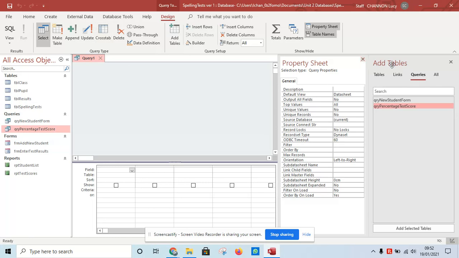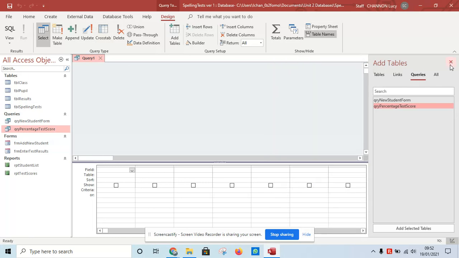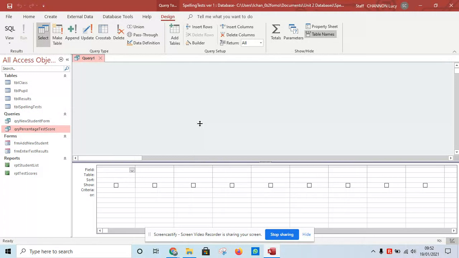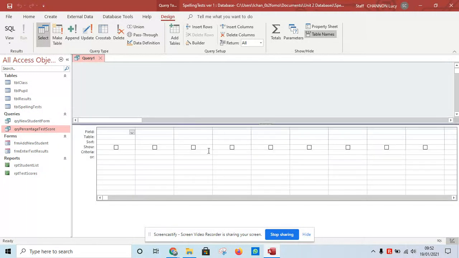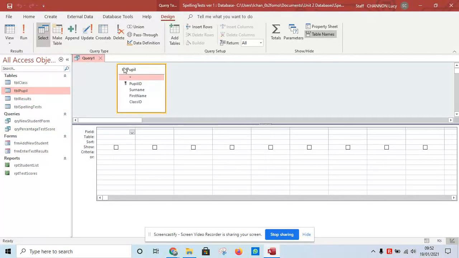And then if all these things pop up on the right, we're just going to close those down for a second. And what you've got is a blank screen at the top and a grid at the bottom. So what we need first of all, before we create a query, is something to create a query on. And we're going to start with table pupil. So from the left-hand panel, which is where all your objects are shown, I want you to drag TBL pupil into the blank area at the top. So we're just going to simply drag TBL pupil into the top. And just make sure you can see it all there.